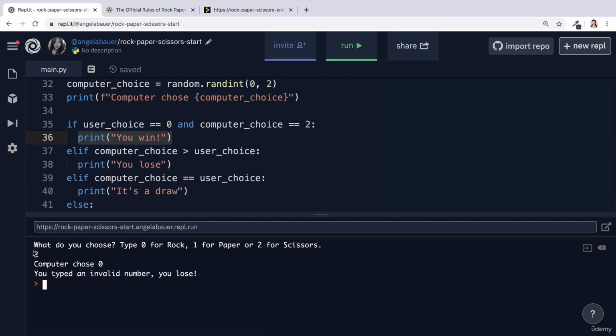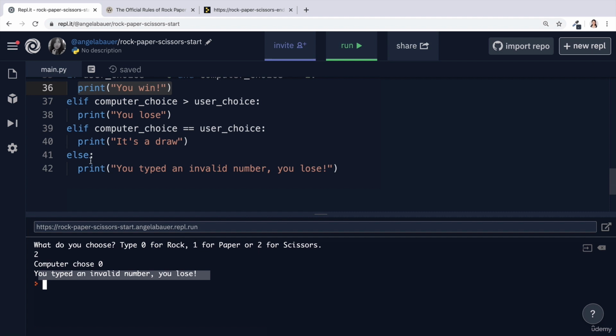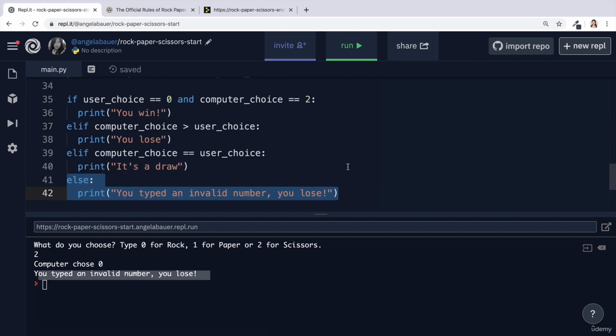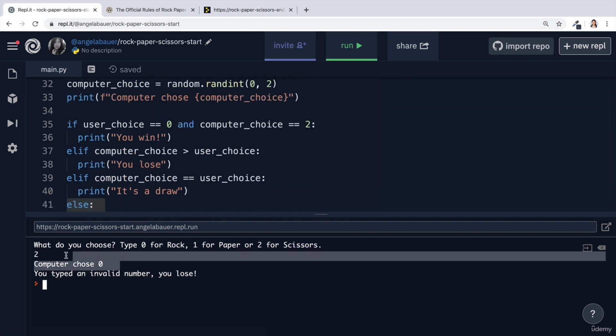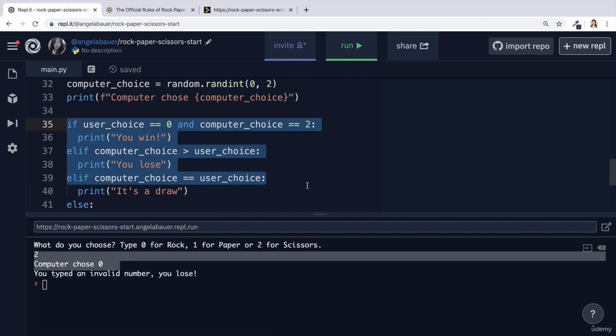Now, what if I chose 2 for scissors and the computer chose 0? Well, in this case, rock beats scissors, so it should actually say I lose. But instead, it says you typed an invalid number. So it defaulted to the else statement again, because this particular situation is not caught by any of these statements.